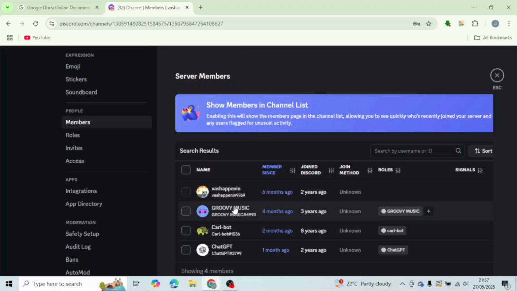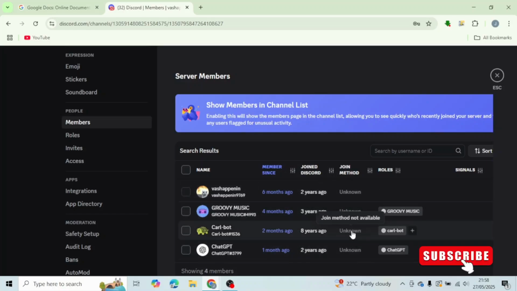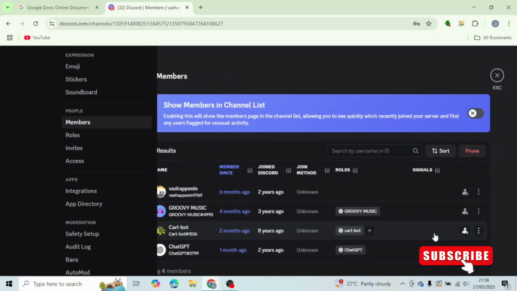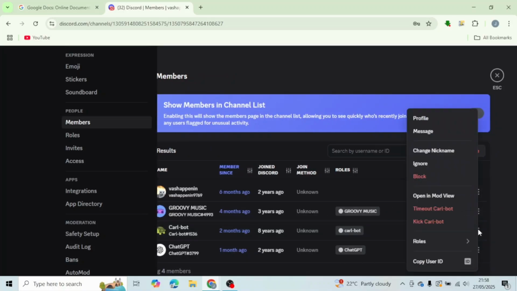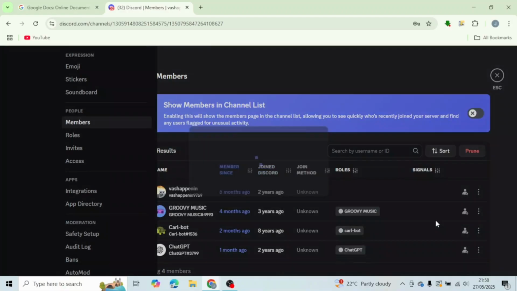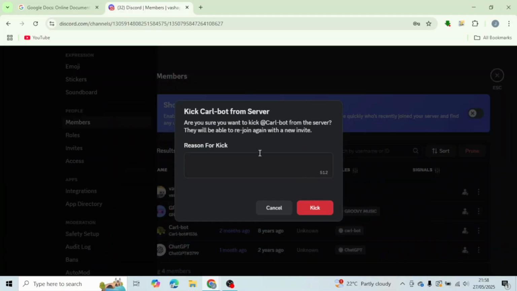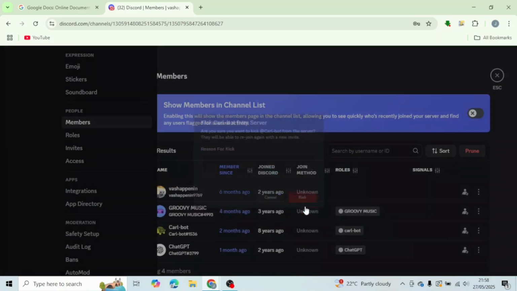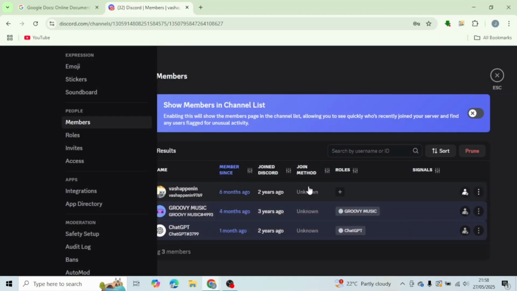All you have to do is look out for the bot that you want to delete. Scroll, and at the very end of each bot, you should find three dots. Click on it, and you should find an option to kick the bot. Go ahead and click on it, and you can select a reason for the kick. Click on kick, and your bot should be removed.